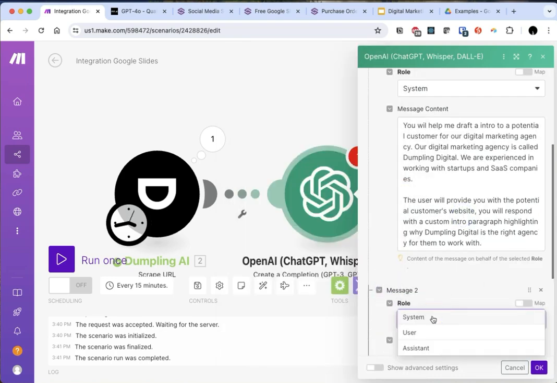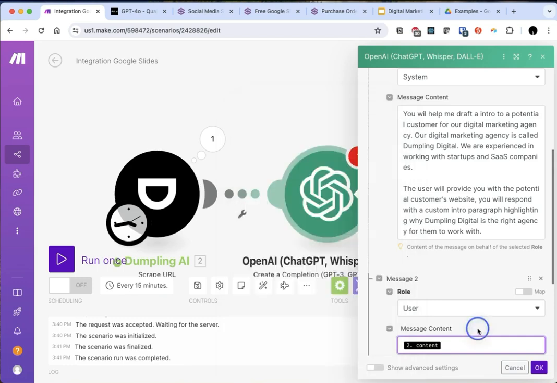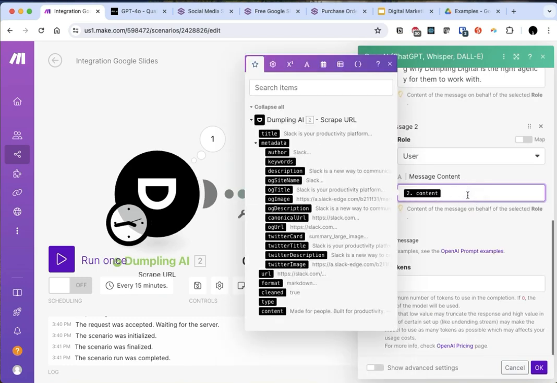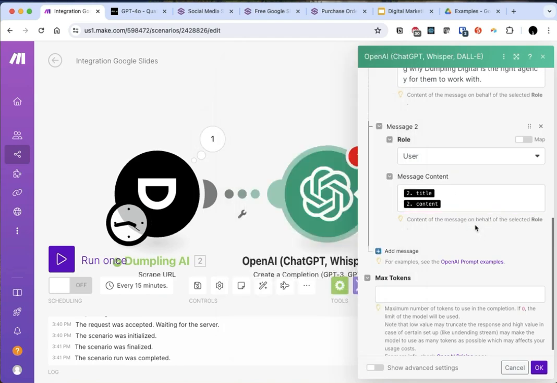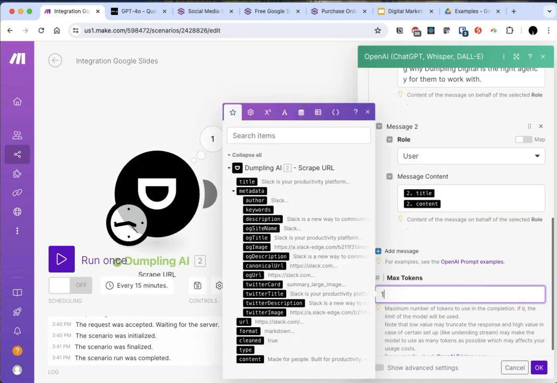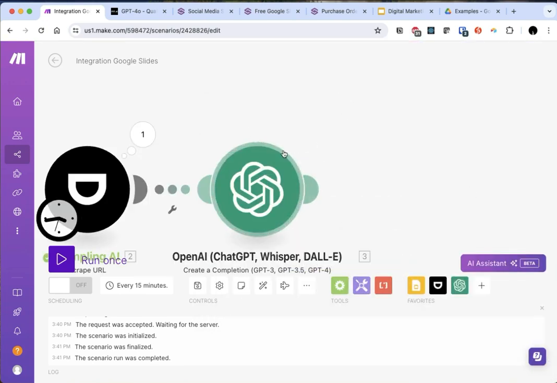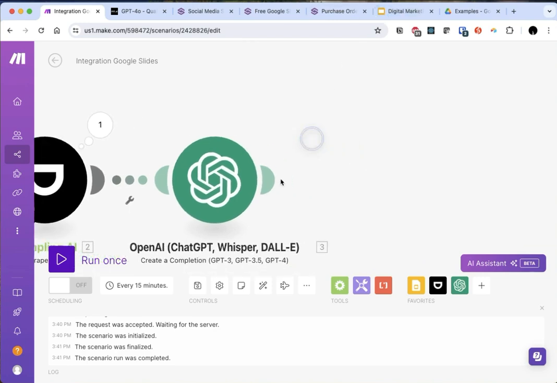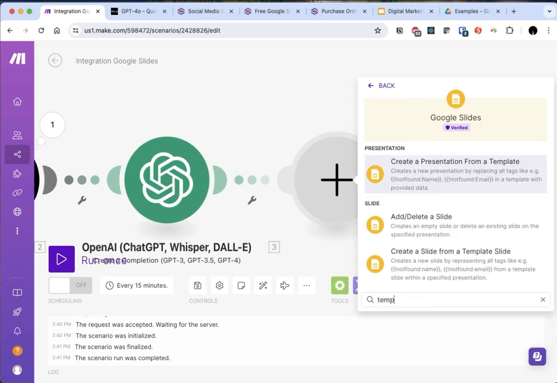And then let's pass in the data that we've collected. So the content here, which is good. Might actually also just pass in the title as well whilst we're at it. Cool. And then max tokens, I'm just going to write 1000. We don't want it to be too long. Then once we've got that, let's actually go straight into the Google Slides and do the template again.